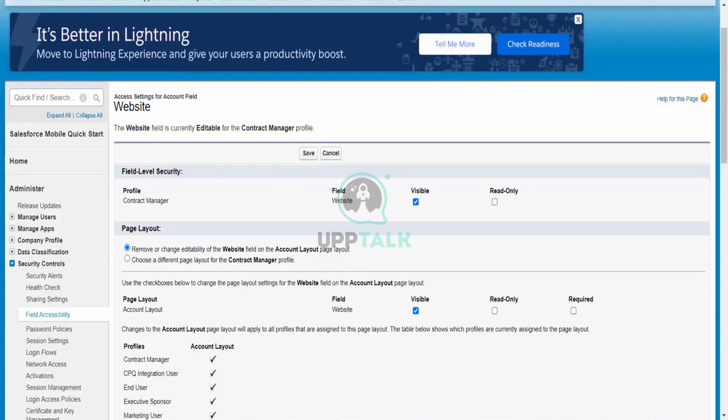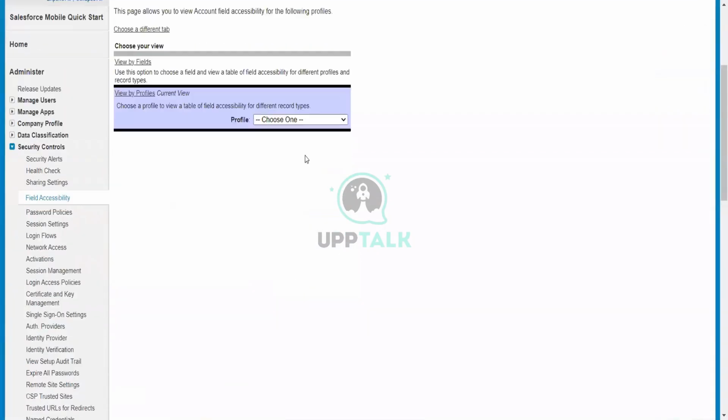You can create a user with the profile of contract manager. You just remove visible, you just deactivate it. Now save it. We create another user and check with contract manager for this field. Can you see this field or not? Not now, afterwards. Go back and check it out.